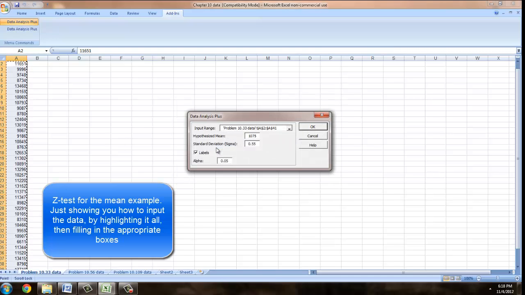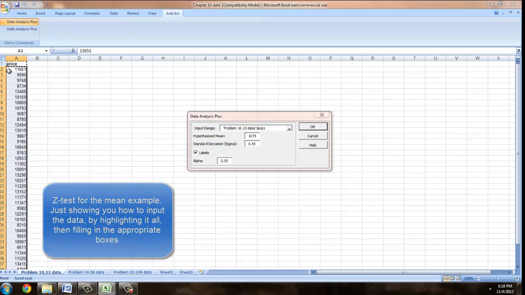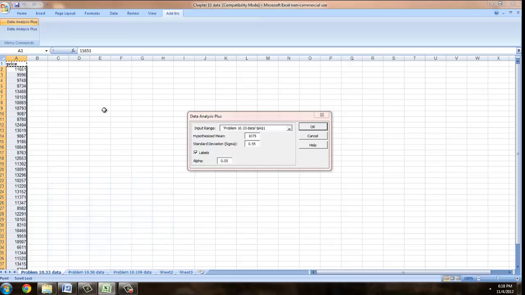So you just double click it. Now we are going to be using this data right here. So for our input range, we need to highlight it all. See, it is not highlighted all the way because we want to include price as the label so we know what kind of data this is. So I highlighted it all, A1 to 41.